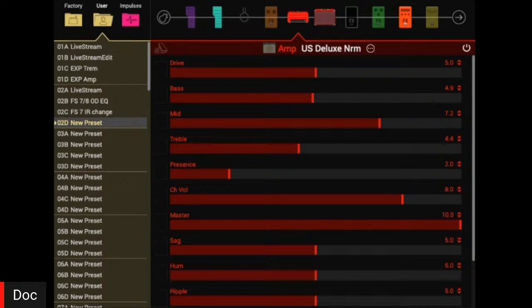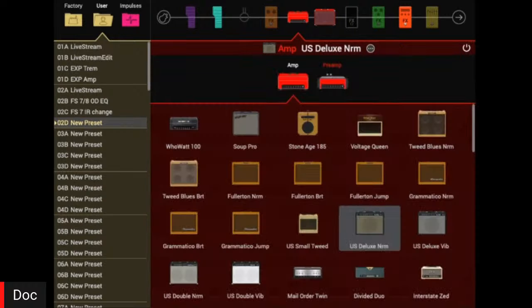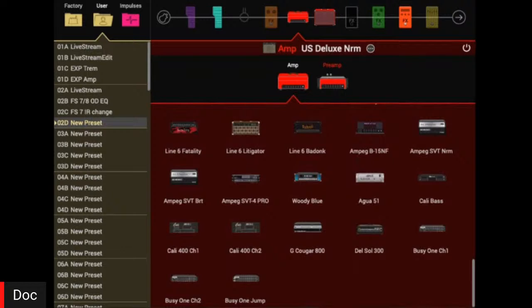But anyways, let's head back to our Pod Go editor now and just start building this preset here. So first thing I want to change out is this amp block. So I'm just going to click on the name of the amp to open up my model list. And I already have one in mind that I'm going to use for this session. So I'm going to scroll to the bottom here.